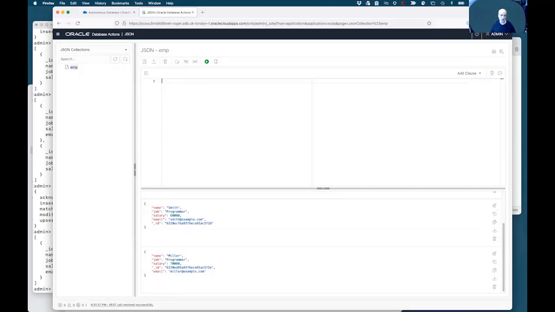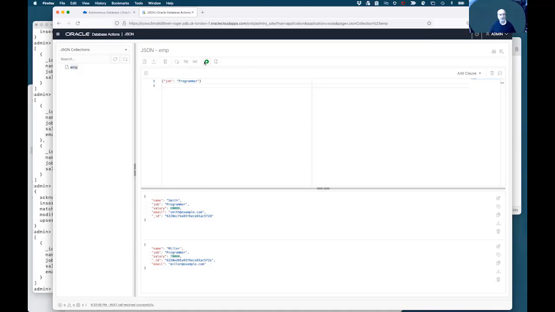Now I can do queries here, similar to MongoDB. Find records where job is programmer. Yep, and that finds 2 of them, so we don't find the intern this time. Okay, so that's queries against the collection. And of course, we can create new collections from here. We can create documents within collections. We can edit the documents here or delete them or whatever.